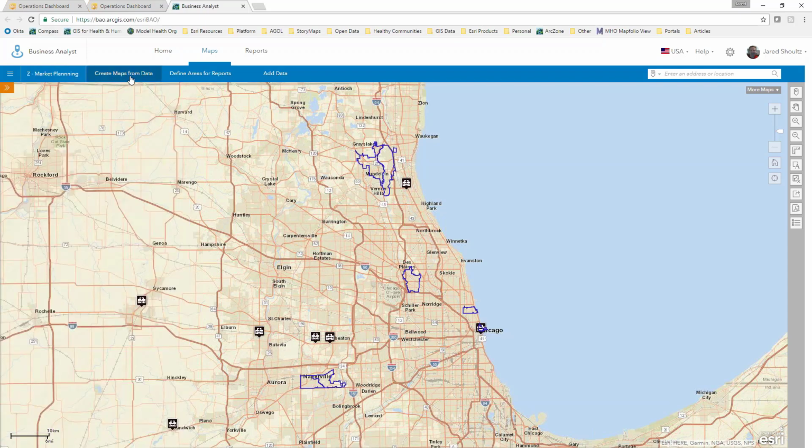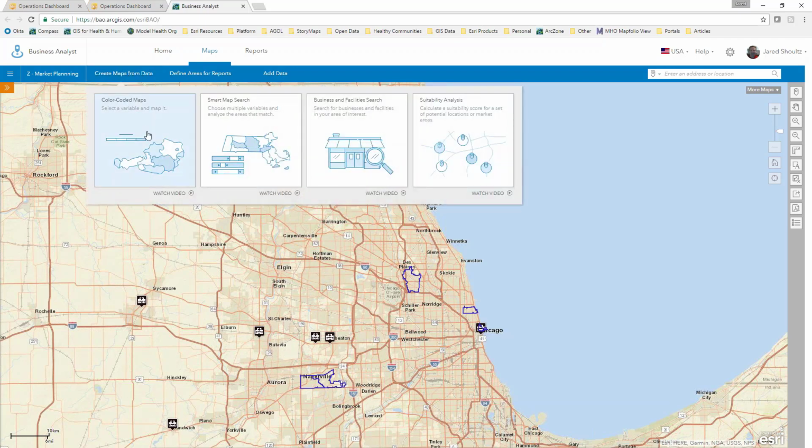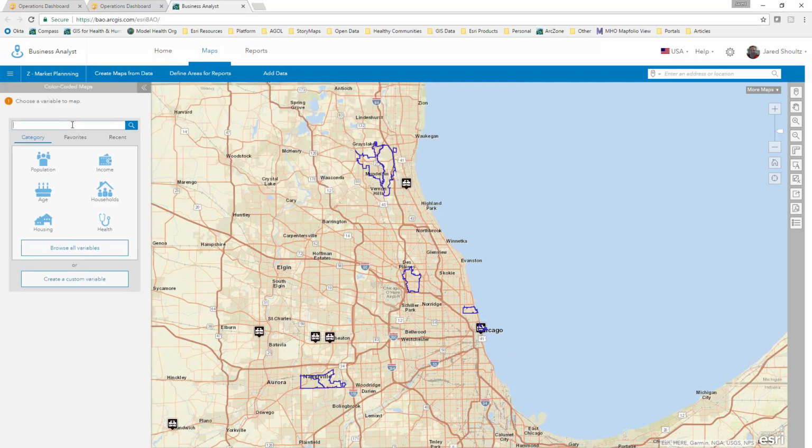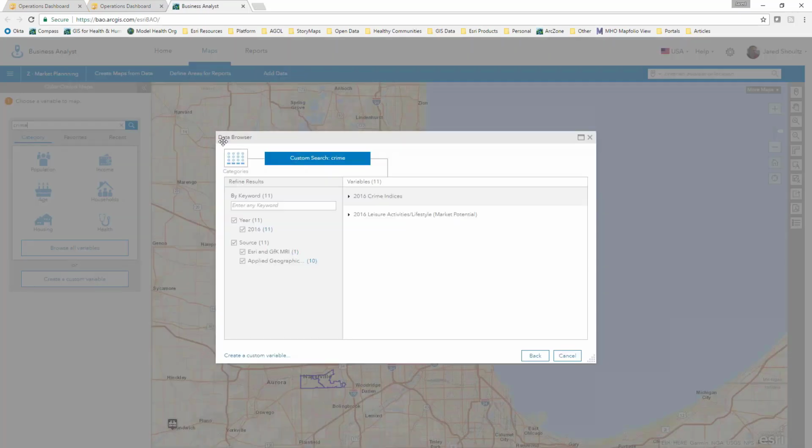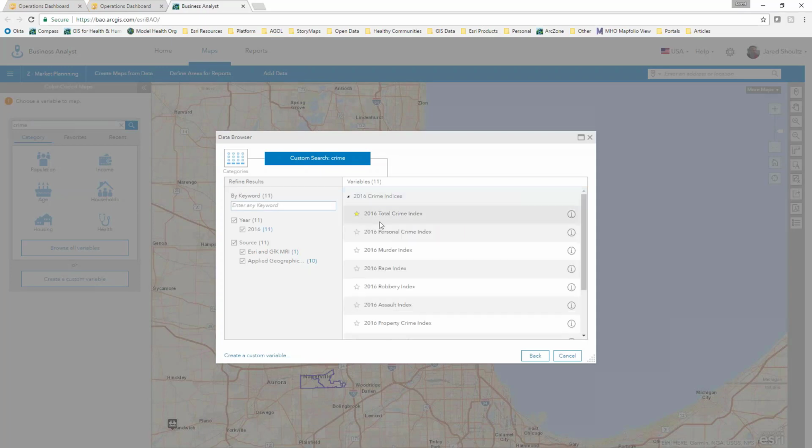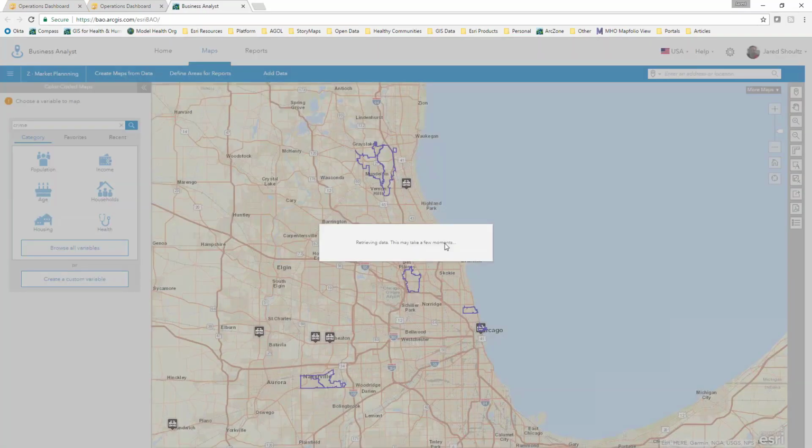First thing I want to do is look at crime indices and statistics in the area. So let's go color-coded maps and search for crime. And again, I have access to all the same information that has been engineered into the reports and the data browser that I was looking at earlier. So now I've got some 2016 crime indices, and I'm going to look at a total crime index.